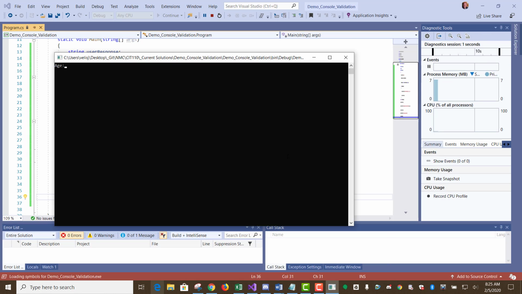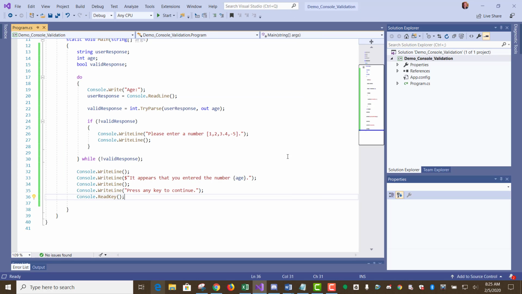So there we go. Let's type in good. It doesn't like that. Let's give it a 6. Here's that you entered the number 6. Press any key to continue. All right, that looks pretty good. I like that.